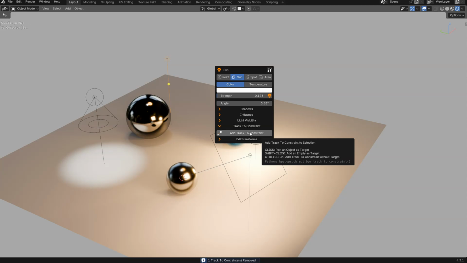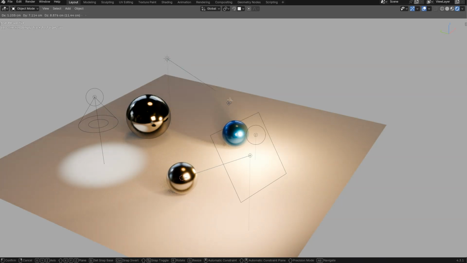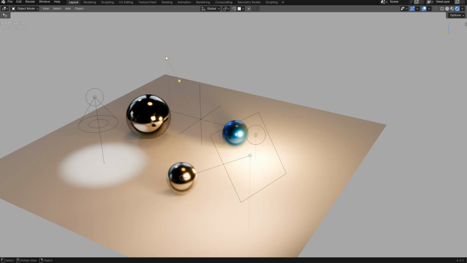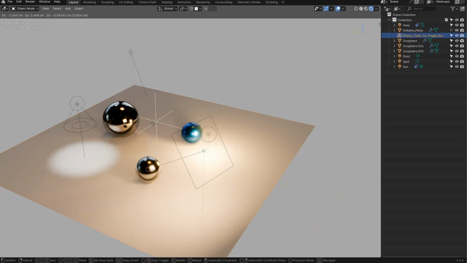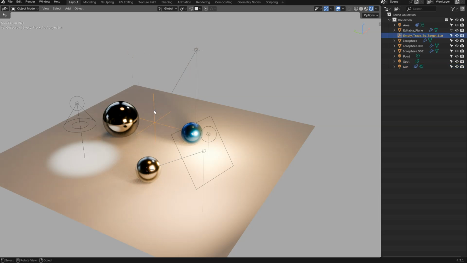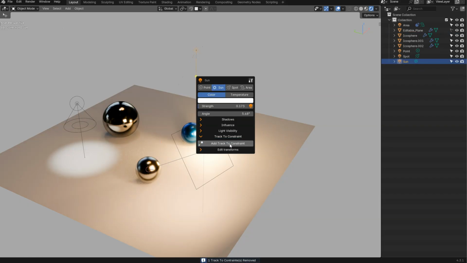If I Shift click, it will add an empty, as you can see here, and it will be the target of the track to constraint of the light. Okay, so like that you can select, let's come here and deselect this one. Okay, so like that you can do this, and if you want to animate it, it works, okay? And for example, the last one, if you press Ctrl, it will just add a track to without the mouse. You can after, if you want to do this, okay?